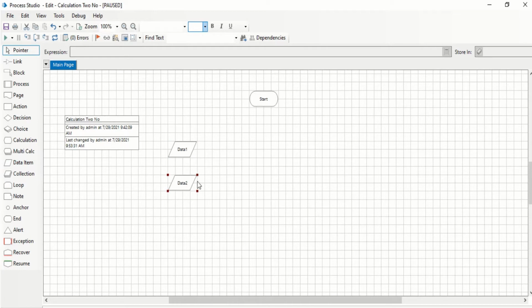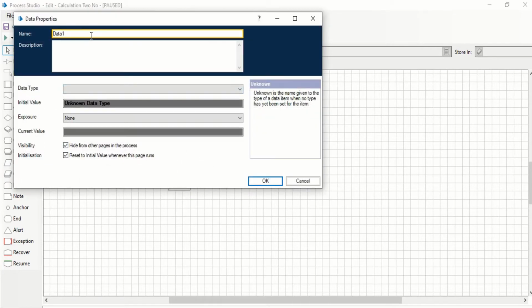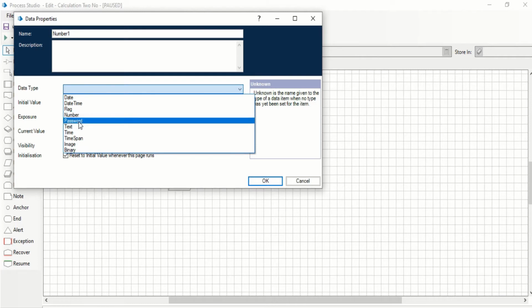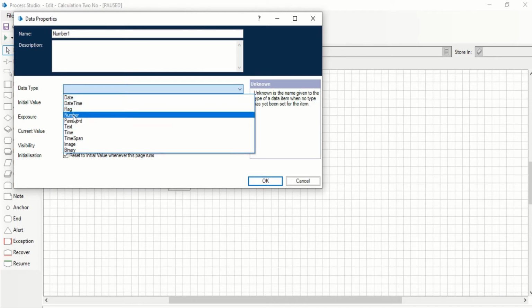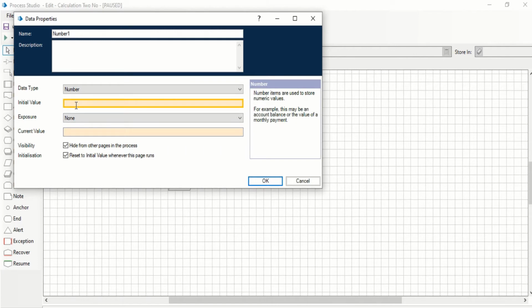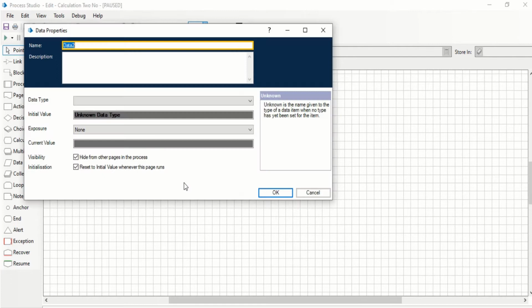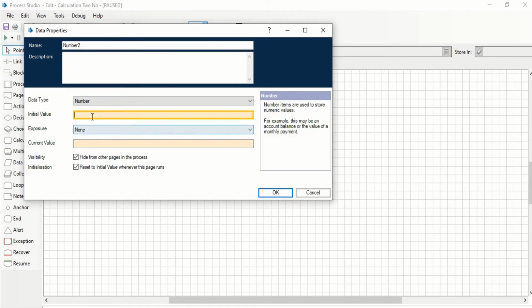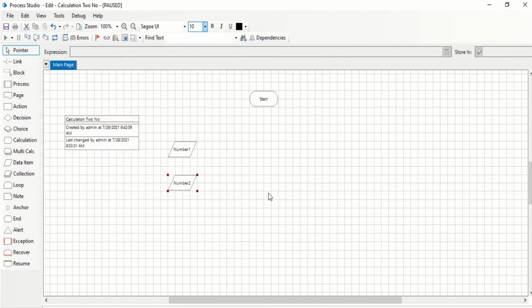First we will take number one, and here we can select the data type, that is the variable type, that is number, and the initial value we can take as 20 and click OK. In a similar way we can create the data item number two, the data type is number, and we can take the initial value 10.